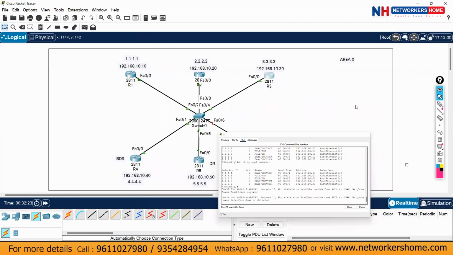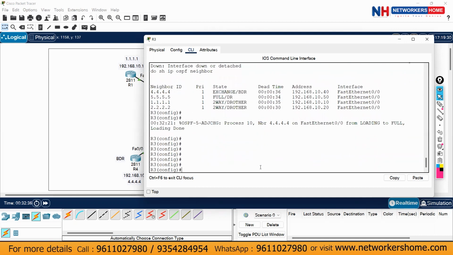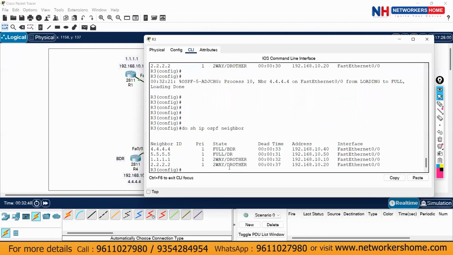Wait. Do you see? DR election has happened. BDR election has happened. In which state is this? Exchange state. It will load to full. Yes, loaded. Who has become the DR now? R5. Who has become the BDR? R4. Correct.